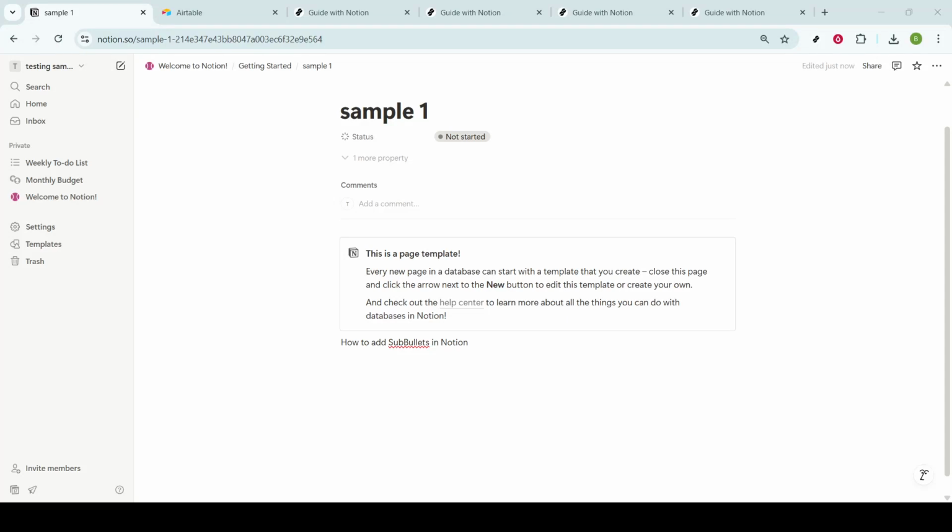In today's video, I'm going to teach you how to add sub-bullets in Notion. Whether you're organizing your thoughts for a work project, jotting down notes for a class, or planning your grocery list, having a clearly organized list can make all the difference in your productivity. Let's dive into how you can create nested bullet points, or sub-bullets, in your Notion workspace.